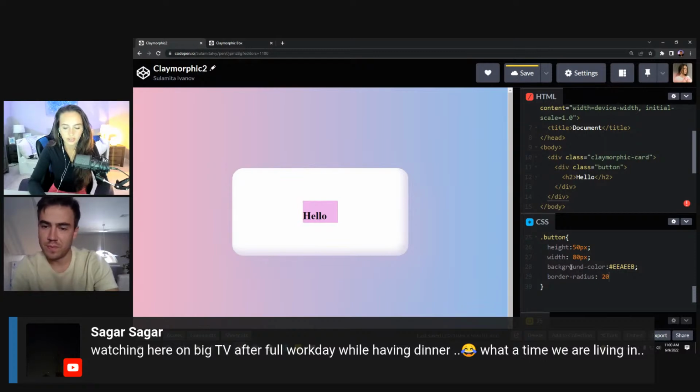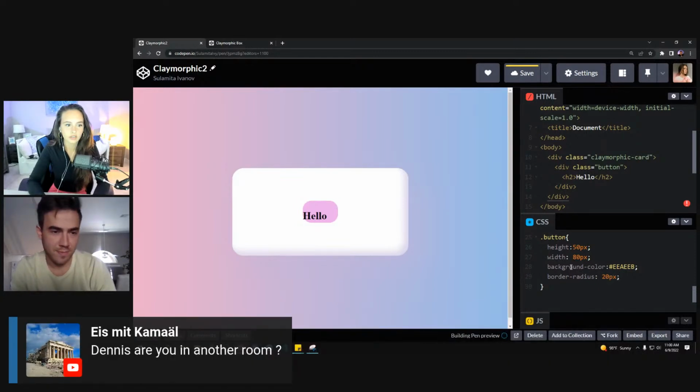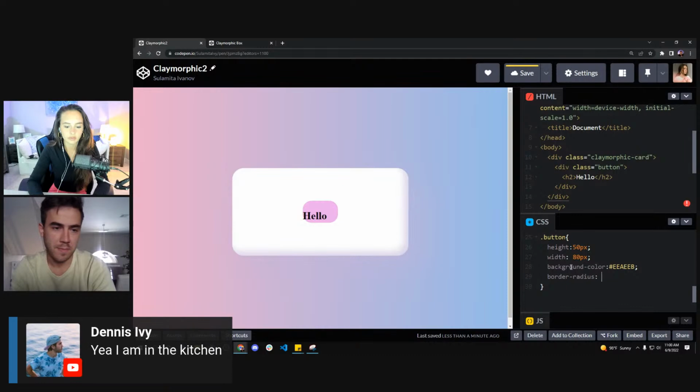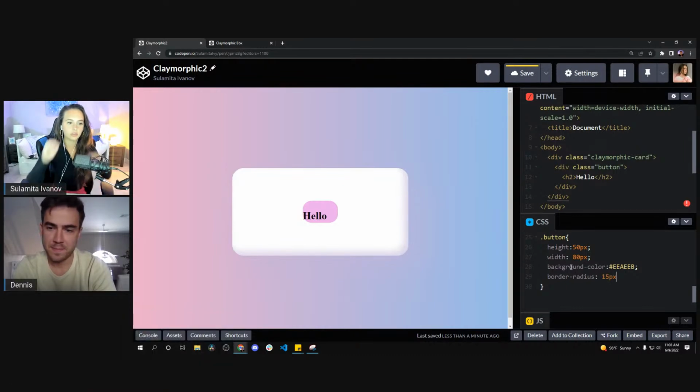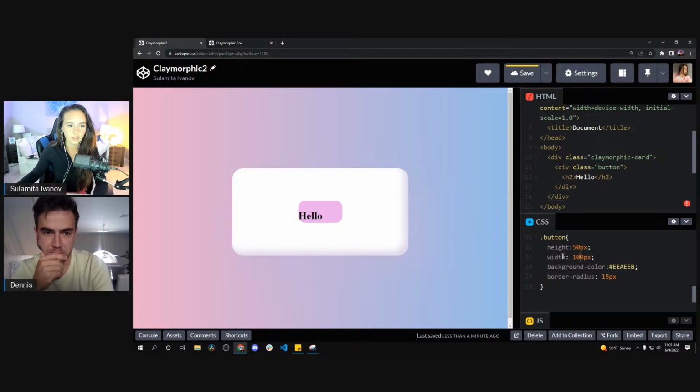Let's do like 20 pixels. Maybe 15 pixels. 20 seems like a little bit too much. And I'm going to change the width of this to 100. Okay, I'm going to leave it like that for now.